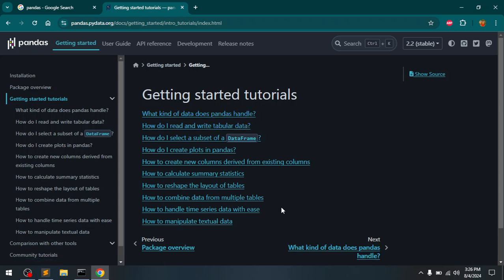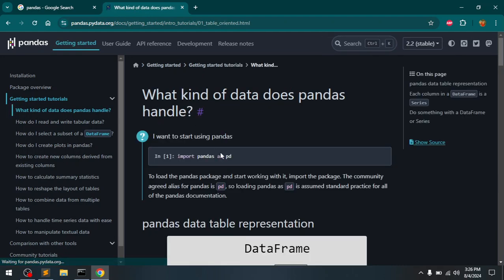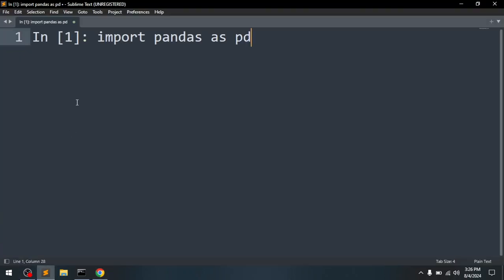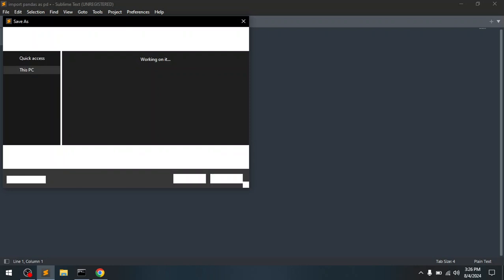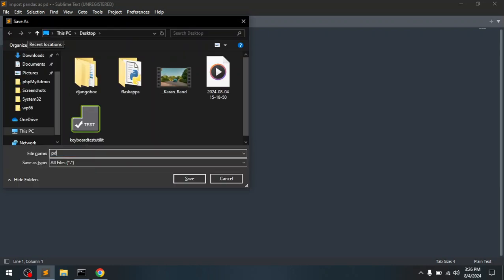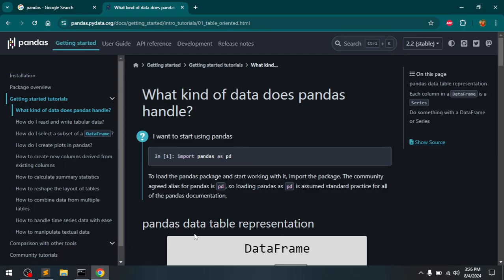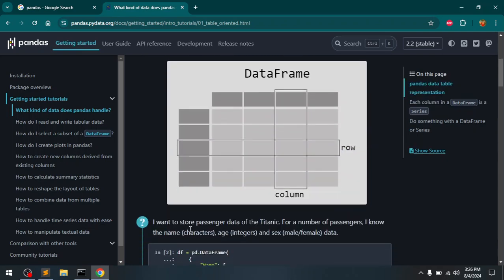So you can simply go ahead and start using Pandas. You first need to do this one, okay? So we just need to import pandas first of all, okay, and obviously you can write it instead of just copy-pasting. I'm going to save it on my desktop as pdf.py, and now we can start using pandas. Okay, so just a few things. Pandas data table representation. This is a data frame.